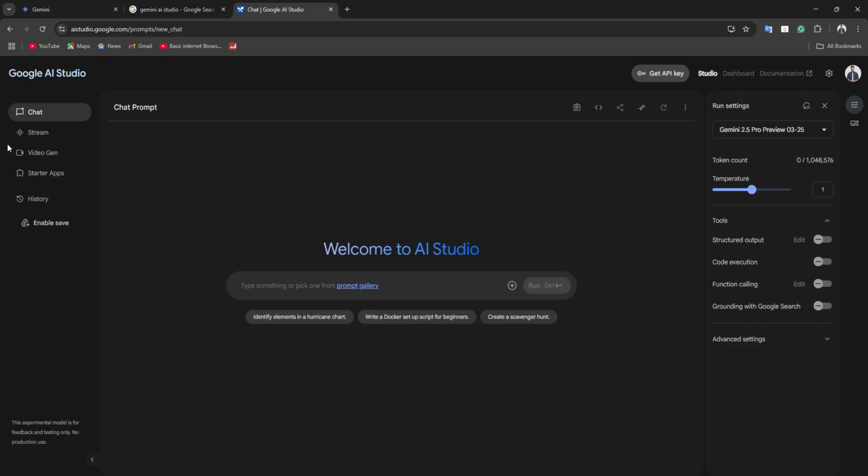At the left corner, you can see all these options: chat, stream, video gen, starter apps, and more. And at the top right corner, you can choose the temperature. You can choose structured output, code execution, function calling, grounding with Google search, etc.